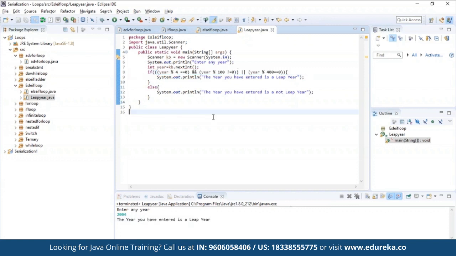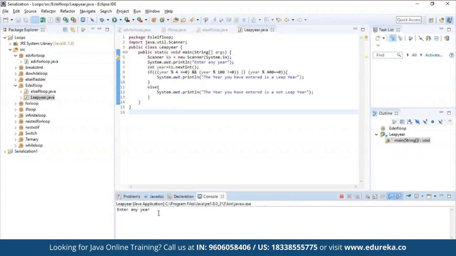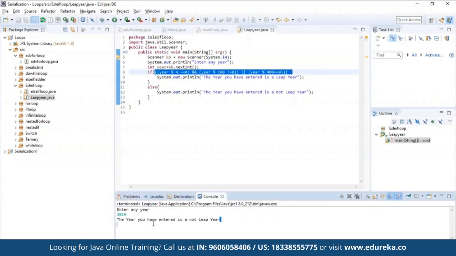Now, let us try to provide an input which is not a leap year. As you can see, now it is asking for a year. Let us input the present year, which is 2019, and see if it is a leap year or not. As you can see, the conditions which were provided in the if statement are not satisfied, and the program is printing the message: the year you have entered is not a leap year.